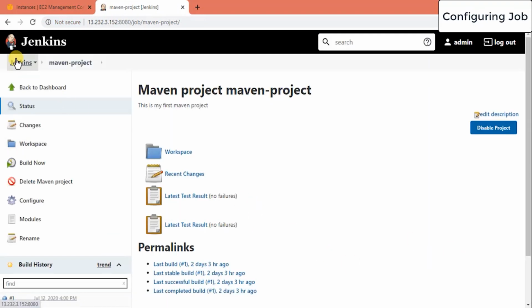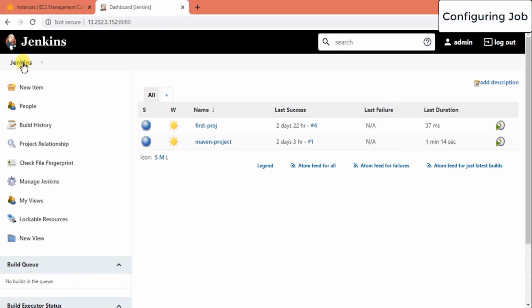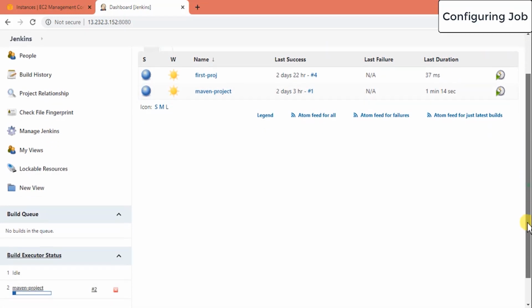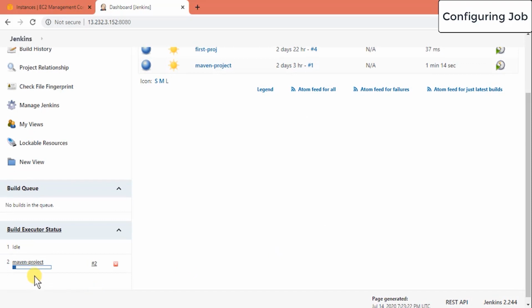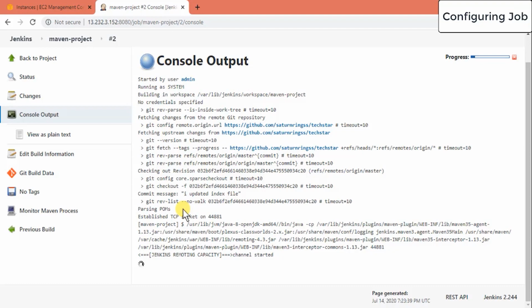So guys, your job is ready. It's time for us to run the job. Let's run the job here. Click this and it will run. Your job is getting ready. It is running now. You can see the output.